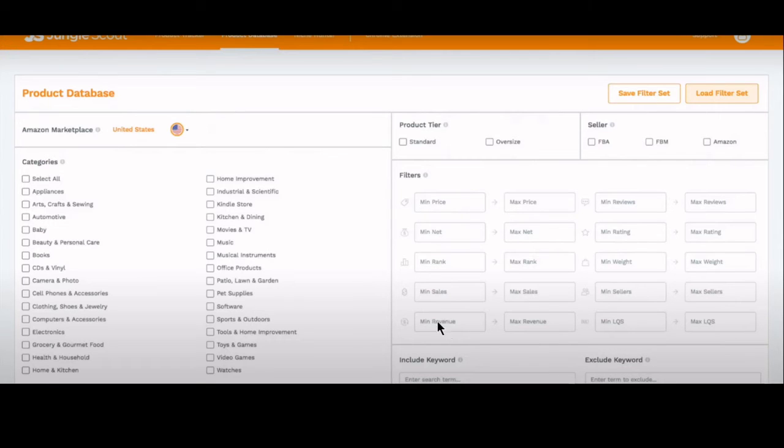And minimum revenue should be around 5,000 as mentioned to you earlier, and put 70 here, and you can leave this one. And minimum weight you can leave, and max weight should be around 1.5 to 2 pounds. You can leave this one also, and you can choose this one. Maximum listing quality score you can put up to 4, and the lower the listing quality score, the better of a competitor.